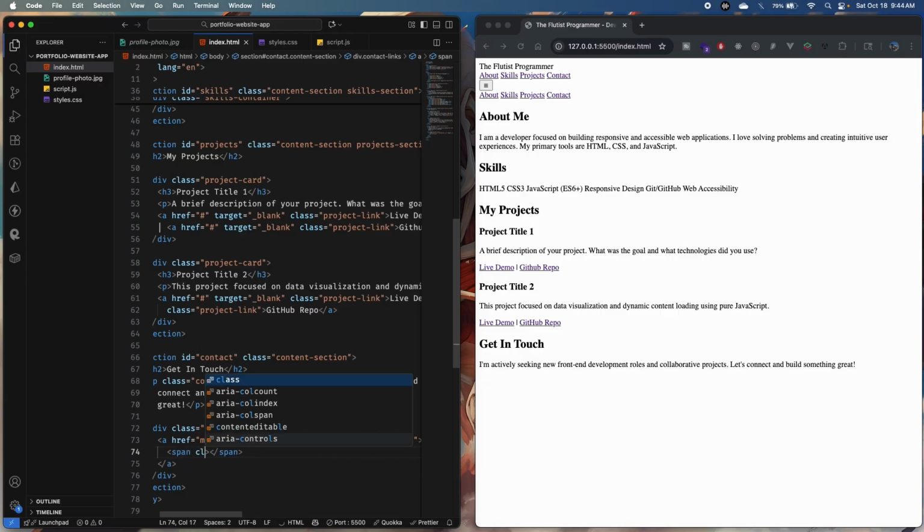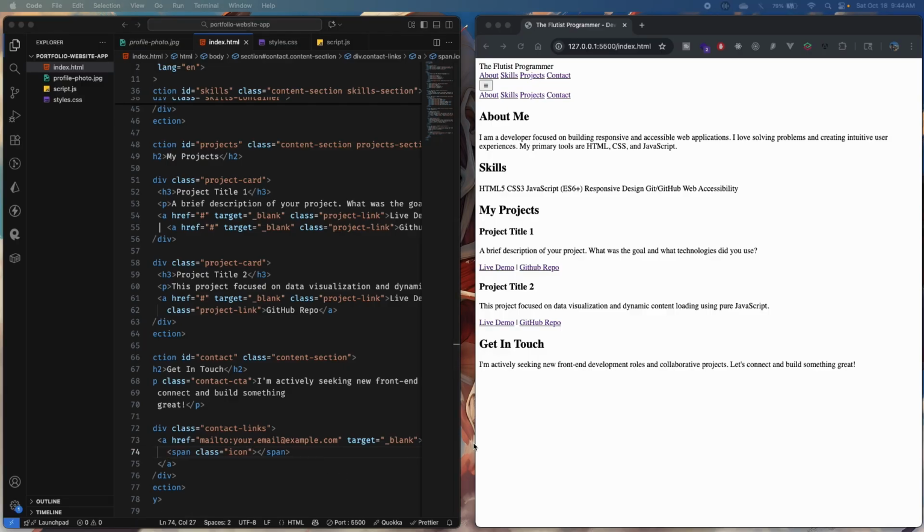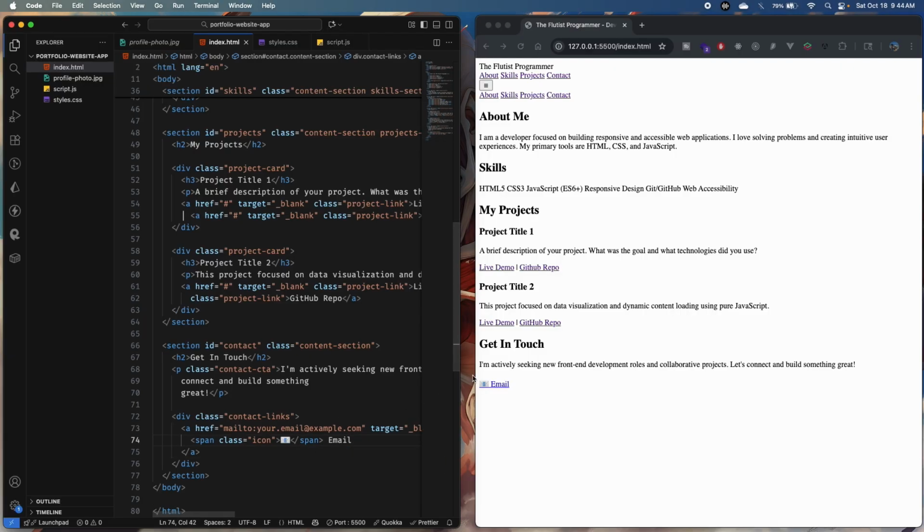And here the span is going to have the class of icon. And here I have an icon. I'm just going to copy and paste. I'm using these icons from the website of Emojipedia, so it's not a big deal. As you see here, I have an email, and then it says here email. Good. So I'm going to do the same for the other two links that I have here.